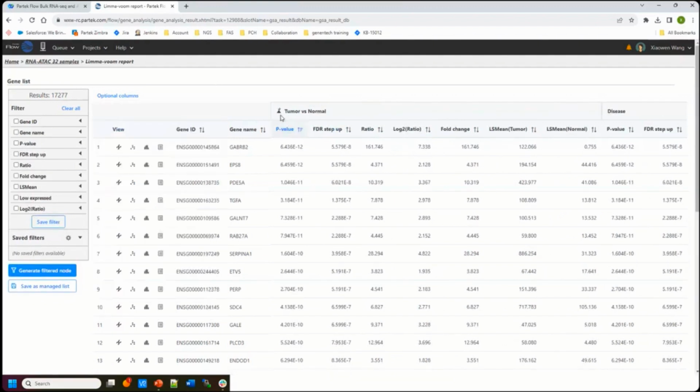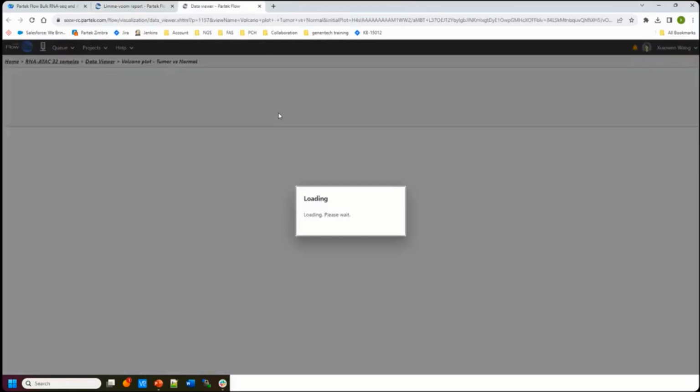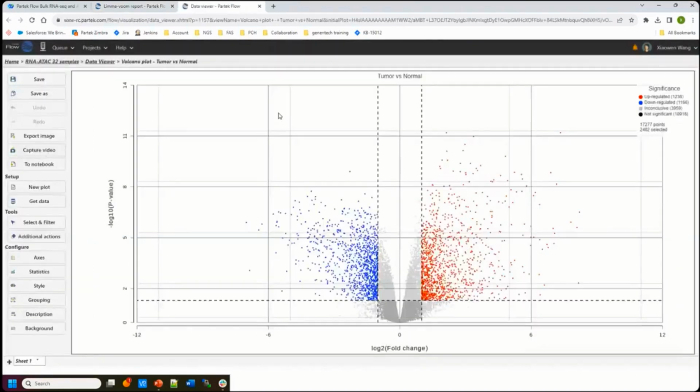From here, we can look at the volcano plot. This is a 2D scatter plot to look at the genes. Each dot is a gene. The x-axis is the fold change, but it's in the log space.